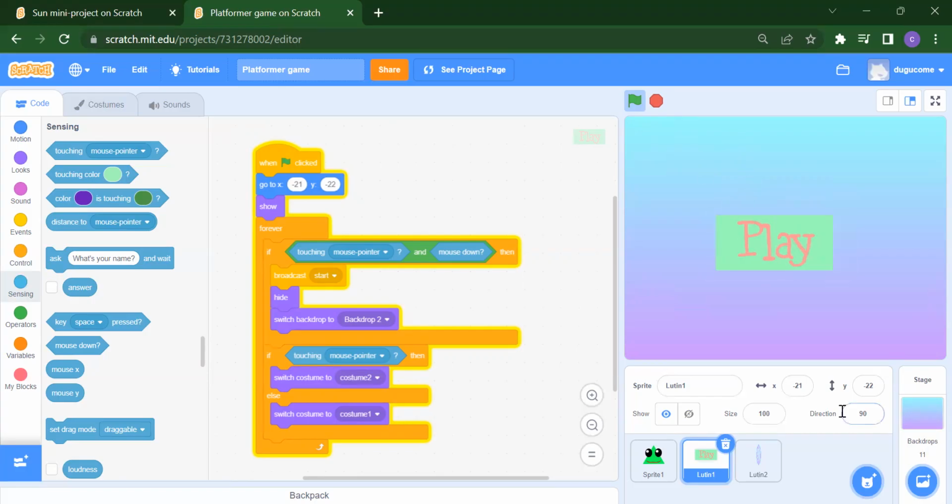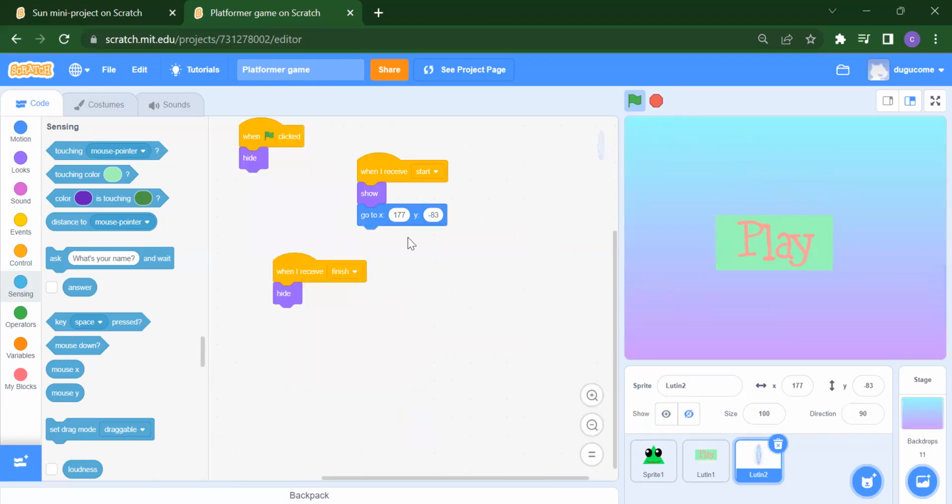Okay. Now we will see the lutein. Lutein is also very easy. When the flag is clicked, initially we want to hide that. Okay. And once you receive the start message, then only we want to show it here. This is the position of the lutein. See, very simple. Now we will see the backdrop part.